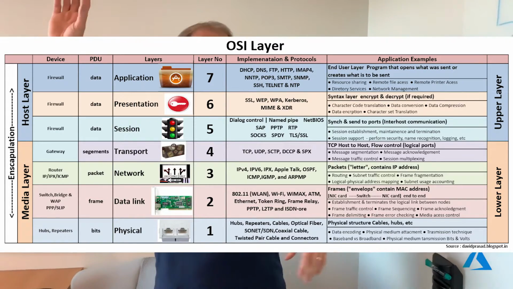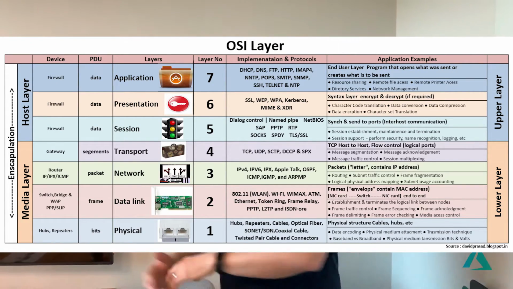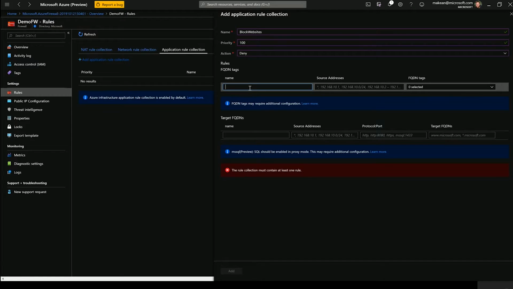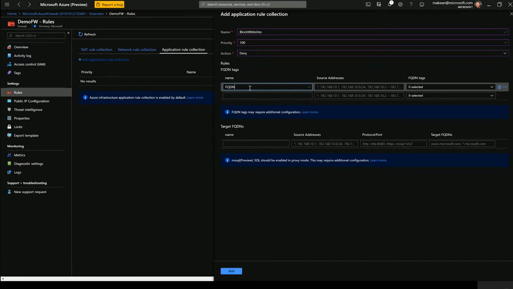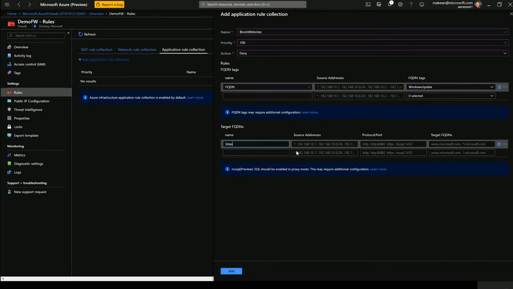So in terms of features, layers 3 to 7. You can protect anything from an IP to ports, all the way to FQDN filtering for your application. So if you don't want people to go to whatever websites you don't want them to go to, you can configure that as part of the platform. You've got outbound SNAT and inbound DNAT.